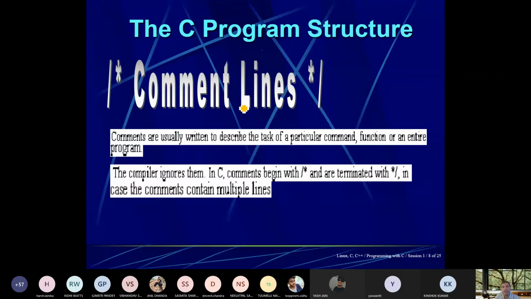Then come to the comment line. A comment starts with a forward slash followed by a star, and ends with a star followed by a forward slash. So you can write multiple-line comments. Comments are usually written to describe the task of a particular command, function, or an entire program. So let me show you what the use of a comment is also.